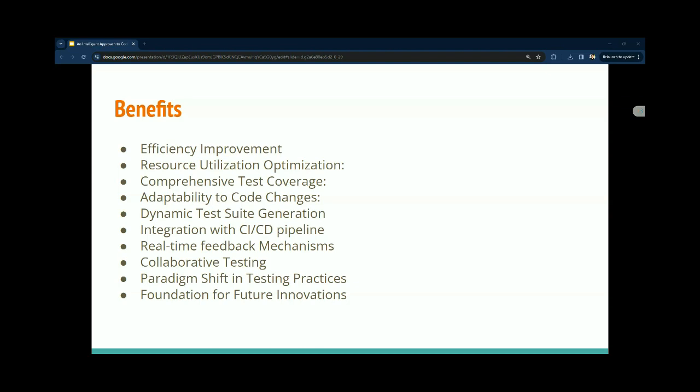Integration with the CI/CD pipeline. Enhancing integration with the continuous integration and continuous delivery pipeline streamlines the testing process. Automation and intelligent test execution become an integral part of the development workflow, promoting seamless collaboration between the development and the testing team.